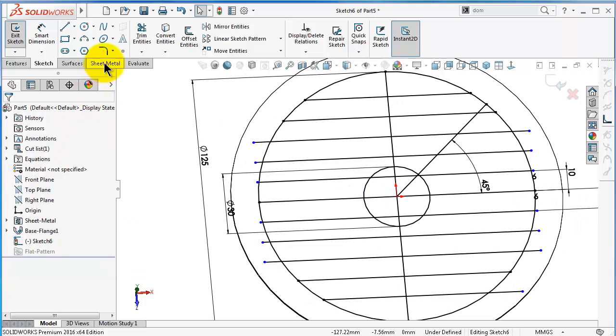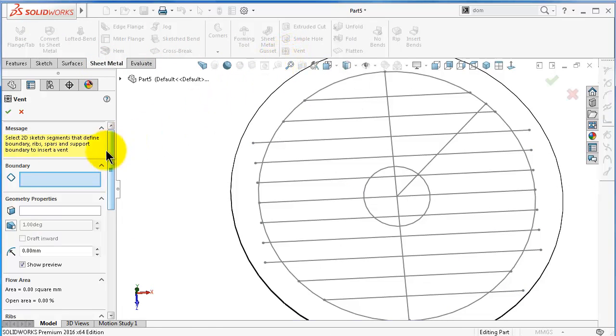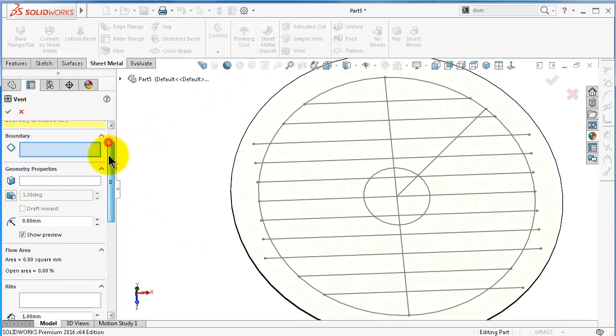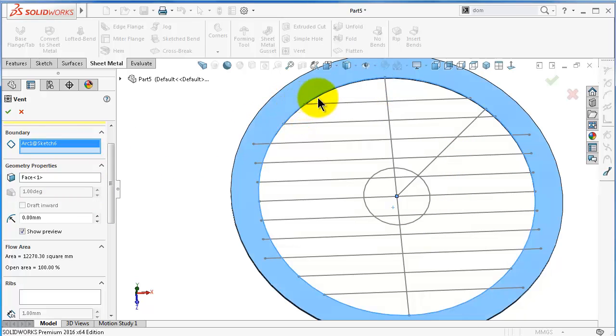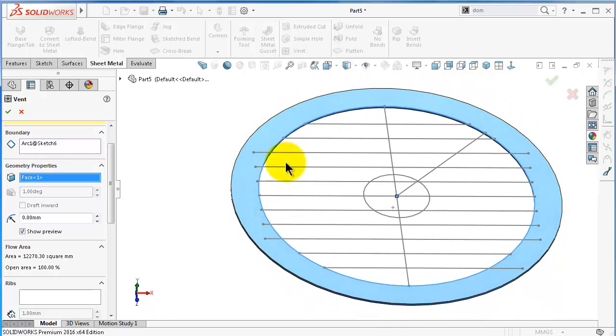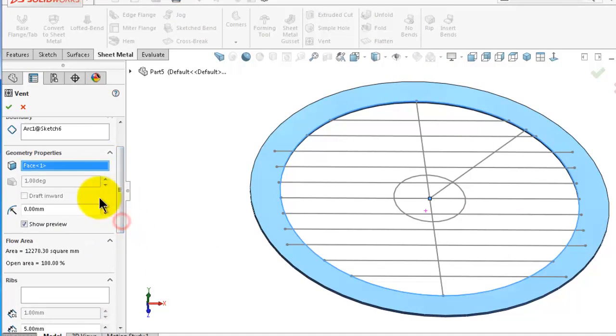And now go to sheet metal, vent, and you will see the vent will already select your sketch. So the boundary, as we said, the outside boundary of the grill is the circle, and the feature will directly create this hole. And the face is the top face over there, and we will look later at the plate and the draft.